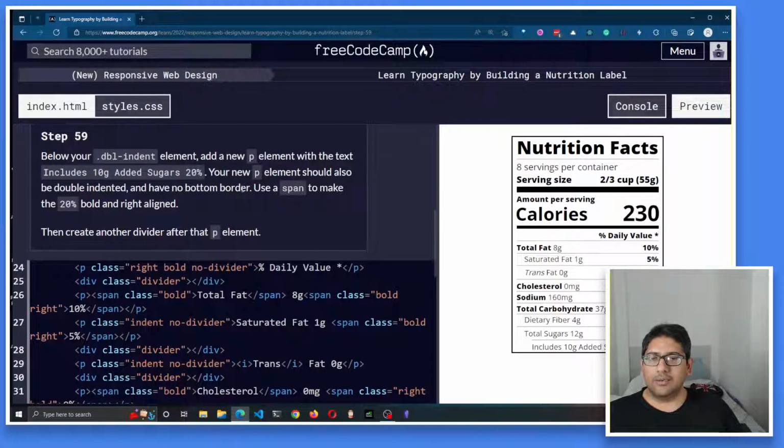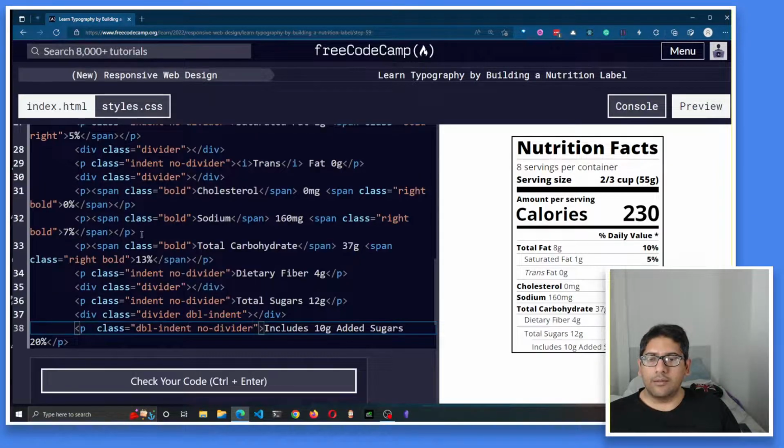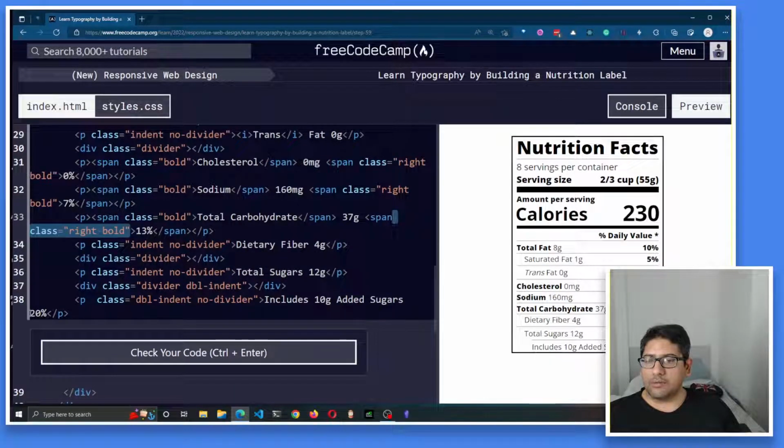Double indent. Your new paragraph element should also have double indent and no bottom border. Use the span to make the 20% bold and right aligned. Where is the span? Span class equals right bold. Class, 20%, right? Actually, I can copy the whole thing. 20% here. Close the span.